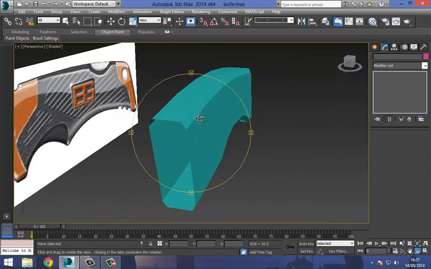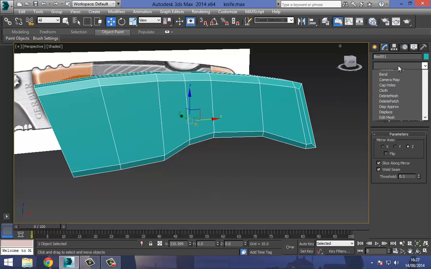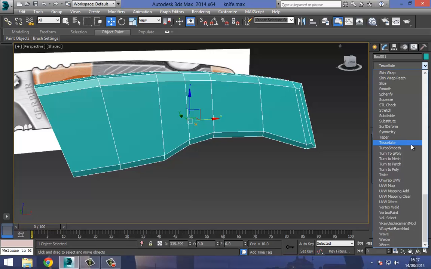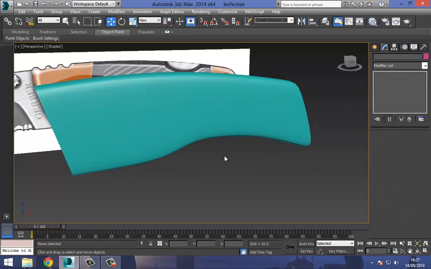Okay, cool. So the last thing we want to do before we wrap up this video and move on is select this and add something called a Turbosmooth. So we'll bring up the modifier list, press the T key until we find Turbosmooth, add this on, and I'm going to choose iterations of around 2.